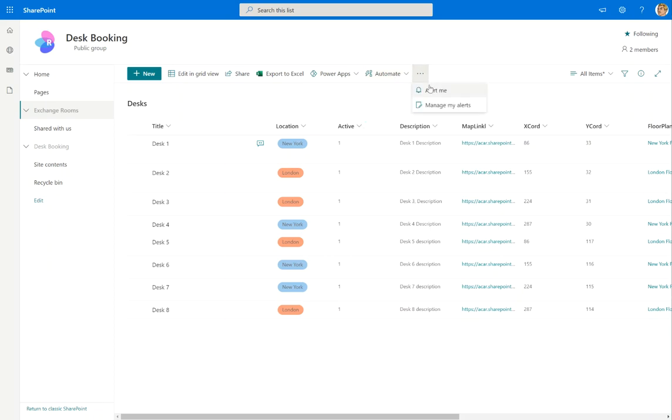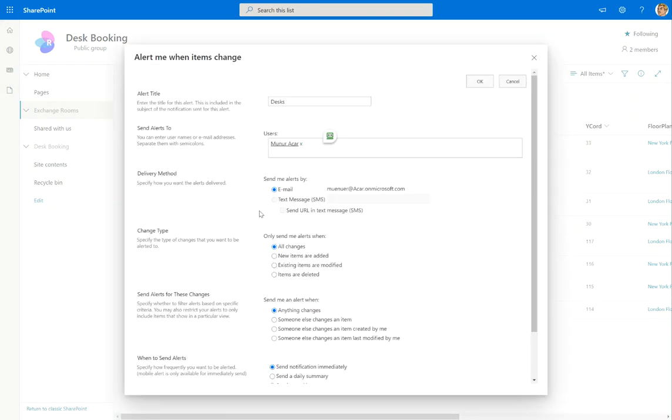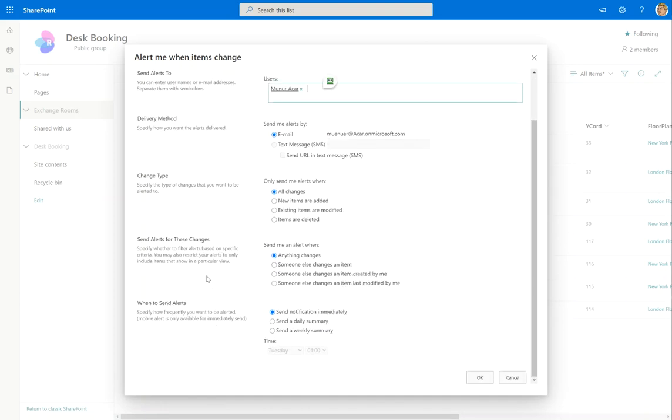Last but not least, there are the notification services for every list. Very important, very useful. So the user can actually activate the notification service by clicking on Alert Me. What this means is that all the users which are entered here in the users list will get notified by an email for any change type, and you can configure when, for example, these alerts should be sent. As well, if you would like a notification immediately, or you would like a daily summary or weekly summary.